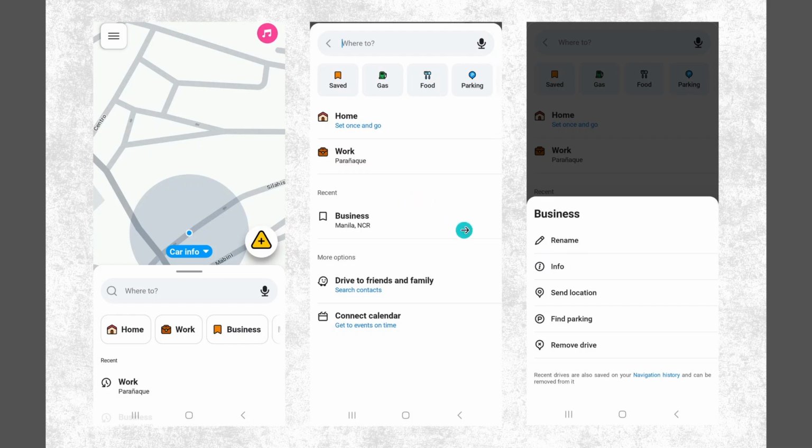So there you have it. Cleaning up your navigation history on Waze is not only about decluttering your app, but also ensures that only relevant and recent data is stored. This guide makes the process simple and straightforward whether you're on an iPhone or Android device.